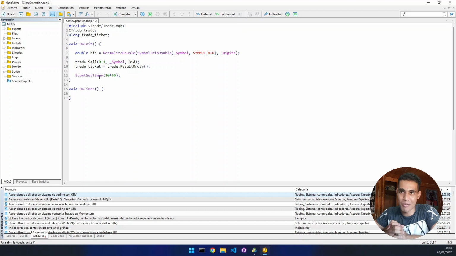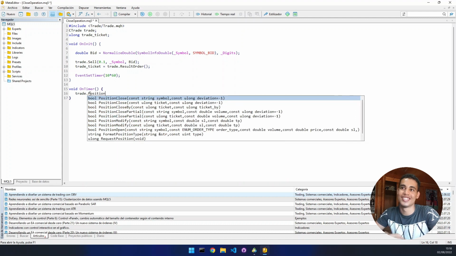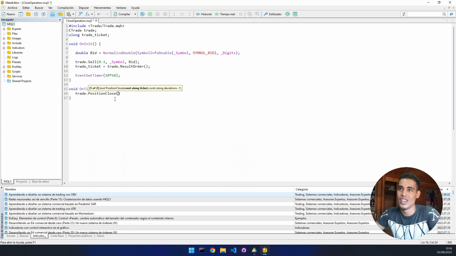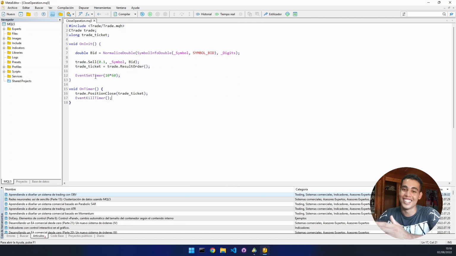And now what you came for, how do you close an operation here? Very simple. You need the trade ticket and you need the trade object. So here you put trade, and here PositionClose, and you have it here. I showed you in a previous video how to close it partially, but this is very similar. So PositionClose, and here you put the trade ticket, and we don't need this, so we leave it like this, and we are going to stop the timer. So we are going to say EventKillTimer, and guys, that's it. That's how you do it.